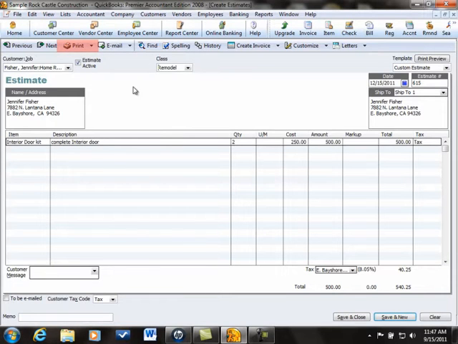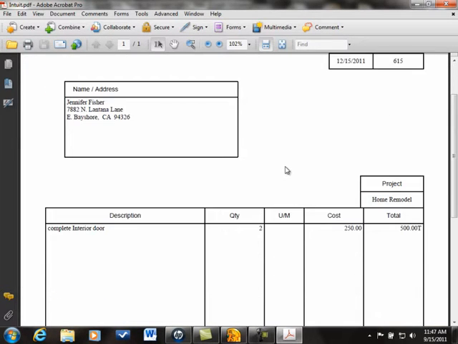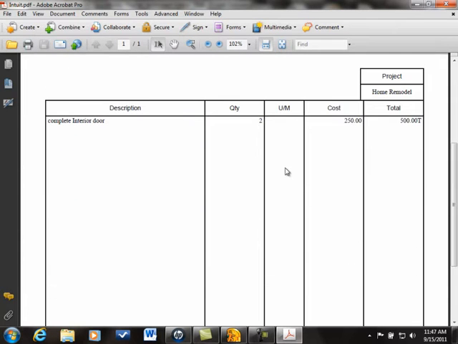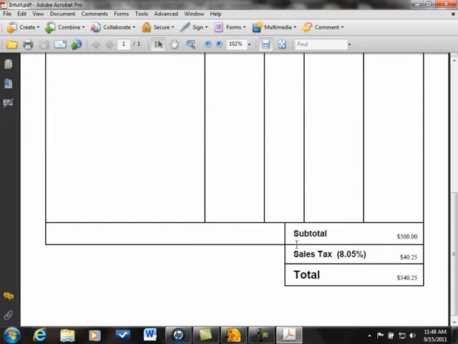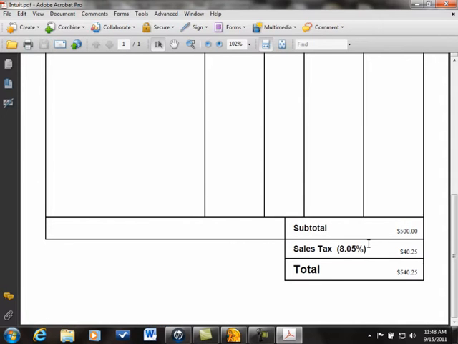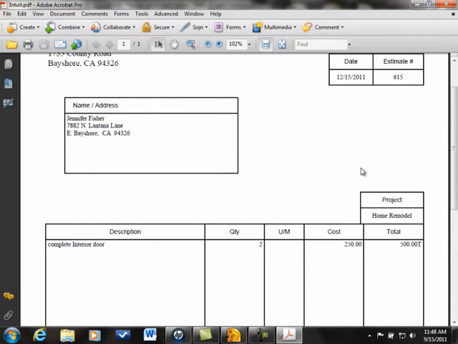If we want to print this, we could click on print. I have an estimate now that I would theoretically have on a printer. I could then take it, fold it up, stick it in an envelope, and mail it out to her. As you can see, there's two of them. They're $250 each. She's getting charged $500 as her total, plus her sales tax, and so the grand total estimate is $540.25. Notice she does not see the markup or anything else that would give her any clue how much, if any, profit we may be making on this estimate.